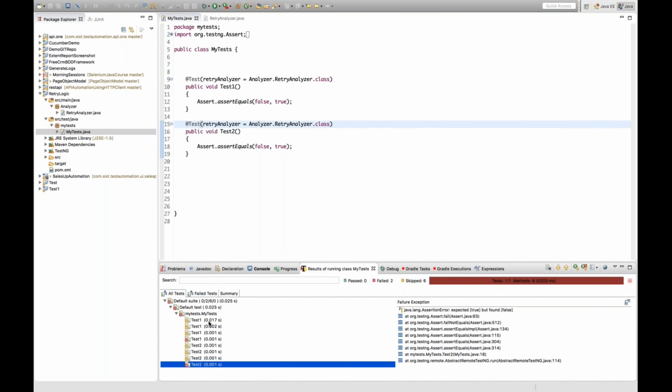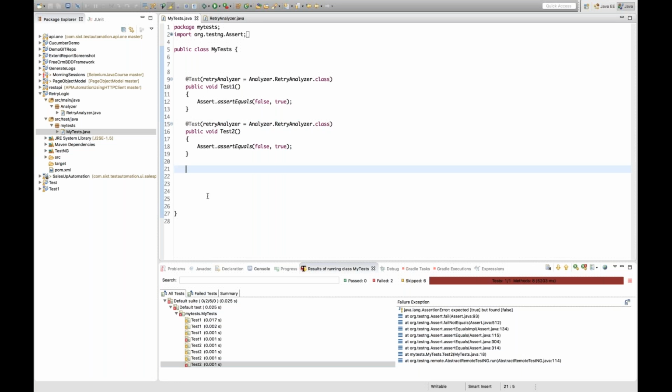So this is not a good approach, because if you have 50 test cases or 100 or 1000 test cases, and multiple TestNG classes, you have to write this particular line again and again. That is not a good approach. So what should be the approach?